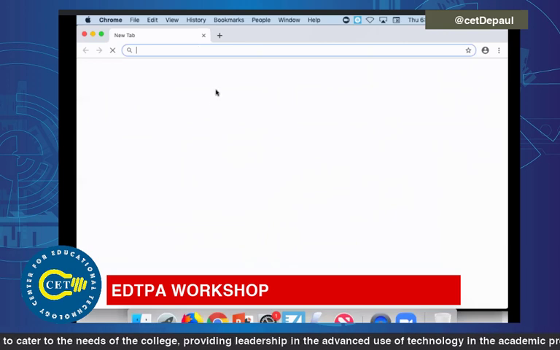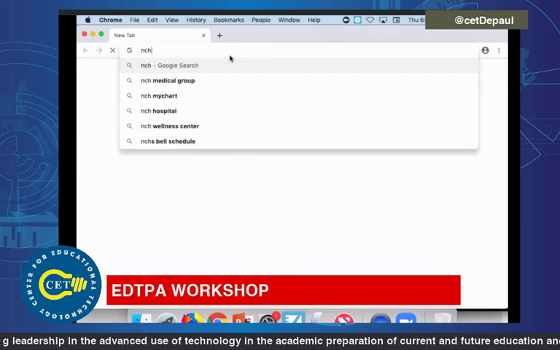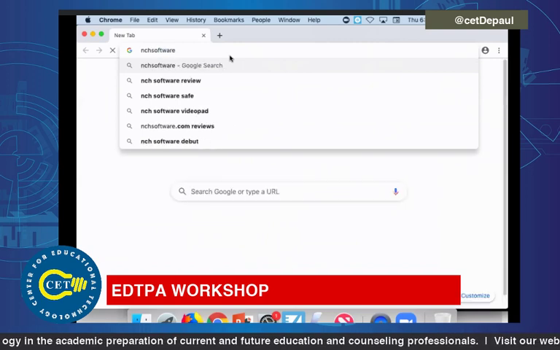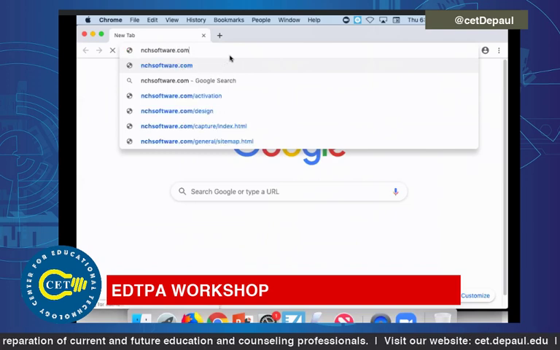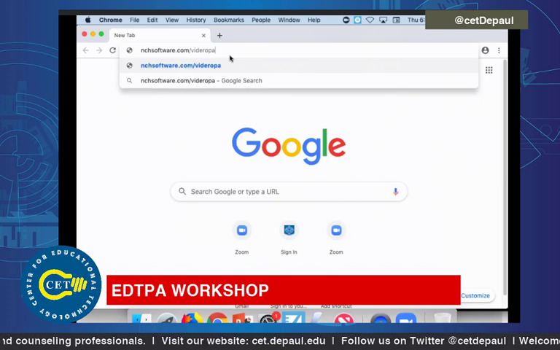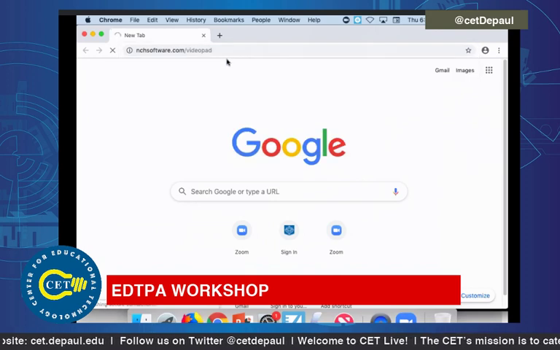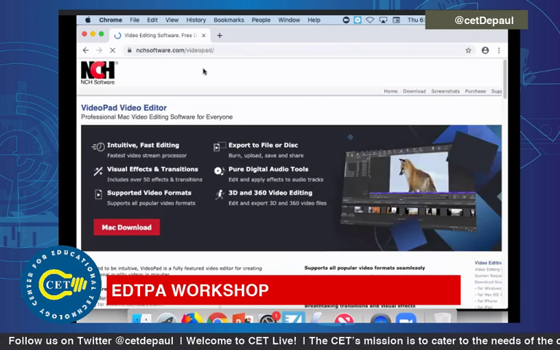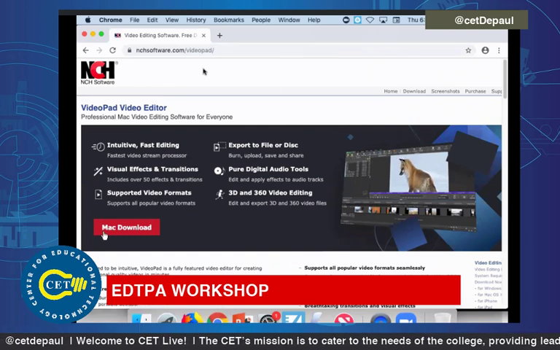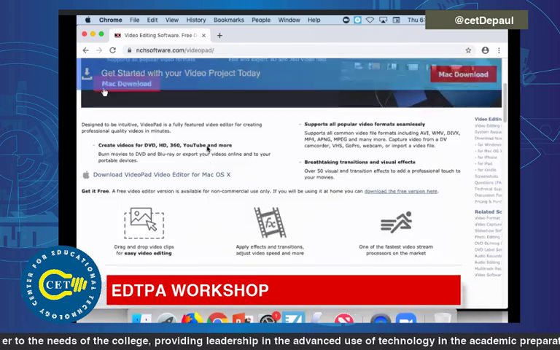So let's go ahead and type NCH. This is if you're on a Windows computer. NCH software .com/video. So this is an alternative if you're using a Windows computer. You know, obviously you're not going to have QuickTime or iMovie, and let's say you don't like Windows Movie Maker. This is another option right here. This is the NCH software. This actually will work on a Mac too. Yep.